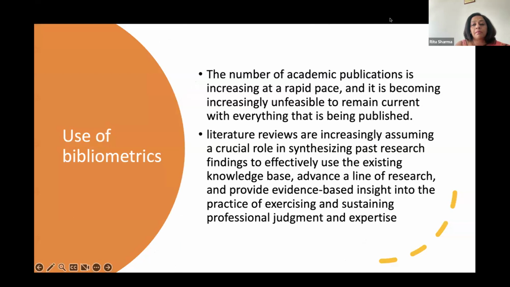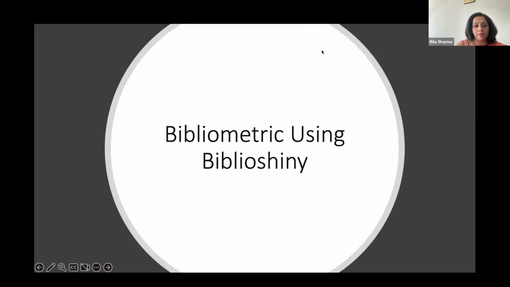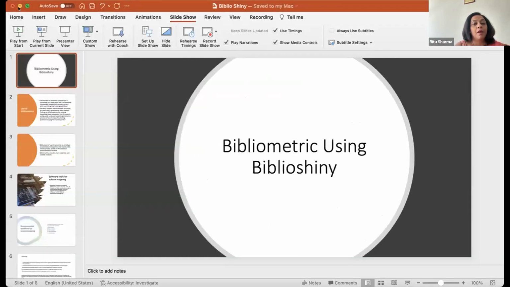Can anybody among you tell me why bibliometric analysis has taken so much center stage these days? Or why are we doing it? Yeah, anyone among you? To make it more systematic and a way to prove the gap.